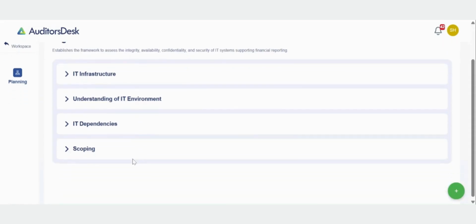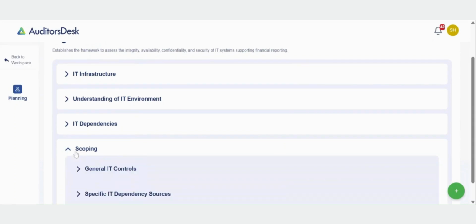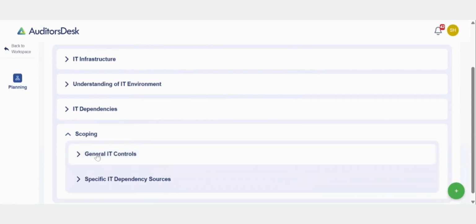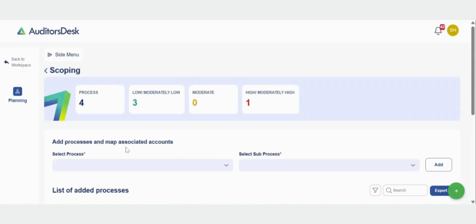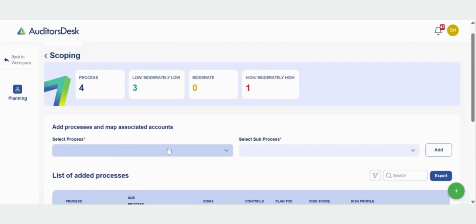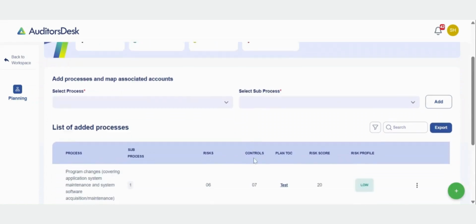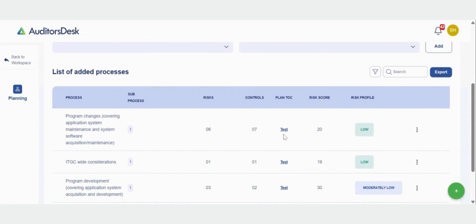Next, the user can move on to the Scoping tab. This is where both General IT Controls, GITCs, and Specific IT Controls are defined and tested, though we will cover specific controls later on. Under General IT Controls, there are 5 major processes, each having various sub-processes that need to be tested. The user can import these sub-processes and then click Test under the Plan TOC section to begin.